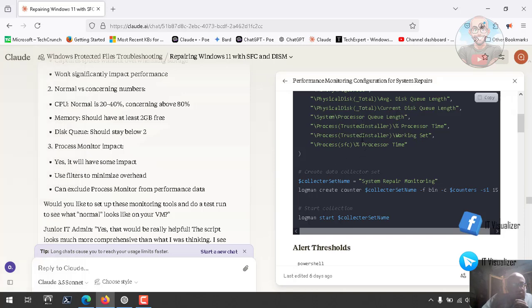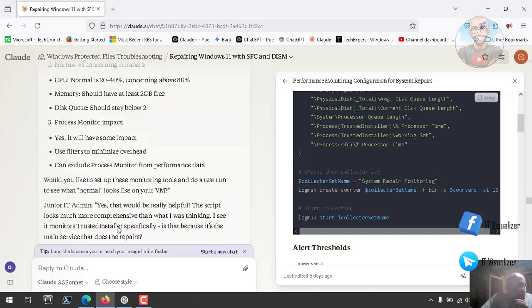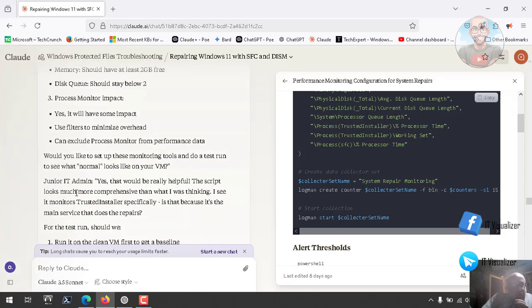So he will try to use this counter on our healthy VM to see the normal standards, to see the normal process. Yes, it would be helpful. The script looks much more comprehensive than what I was thinking. I see it monitors TrustedInstaller specifically. Is that because it is the main service that does the repair?